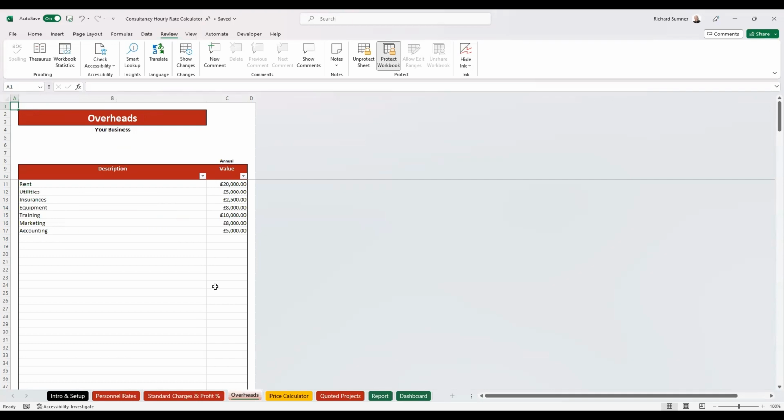Overheads, this one's straightforward. This one just needs to know what your overheads per year are. That's it. So you can just list them all. You can put whatever you want in the description column, that's completely up to you, and just put the annual value in. This can then look at your expected turnover and your overheads, and work out what percentage that is, so that it knows what to add on later when you're calculating the prices for the project, in order to get the profit that you say that you want, the correct percentage.